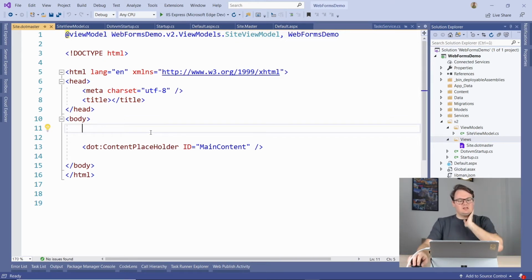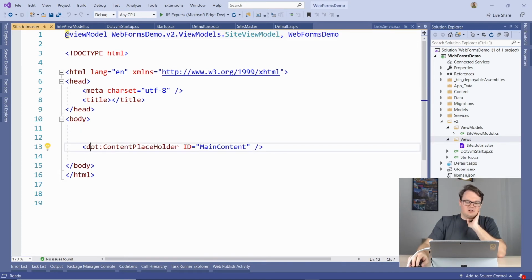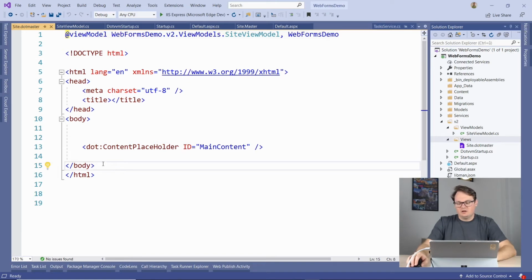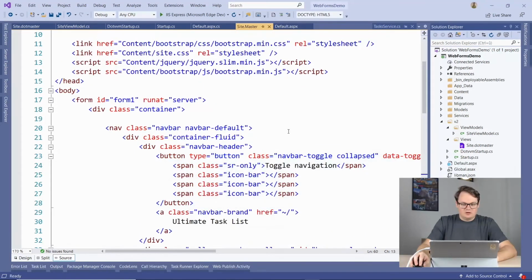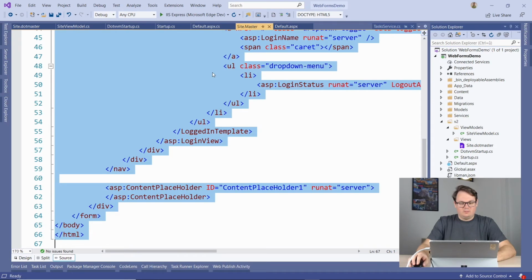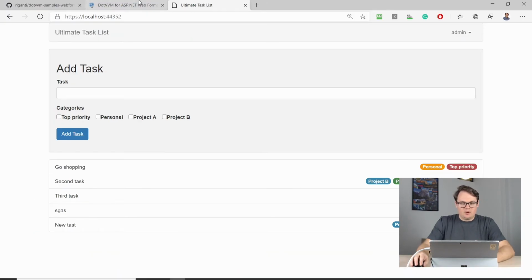And you can see that it's quite similar. There is just no form run at server because .vvm doesn't need the entire page to be one huge form. And instead of ASP content placeholder, we have .dot content placeholder. Okay, so this is the master page. And let's just copy paste this markup from WebForms. And now I will open the WebForms converter.